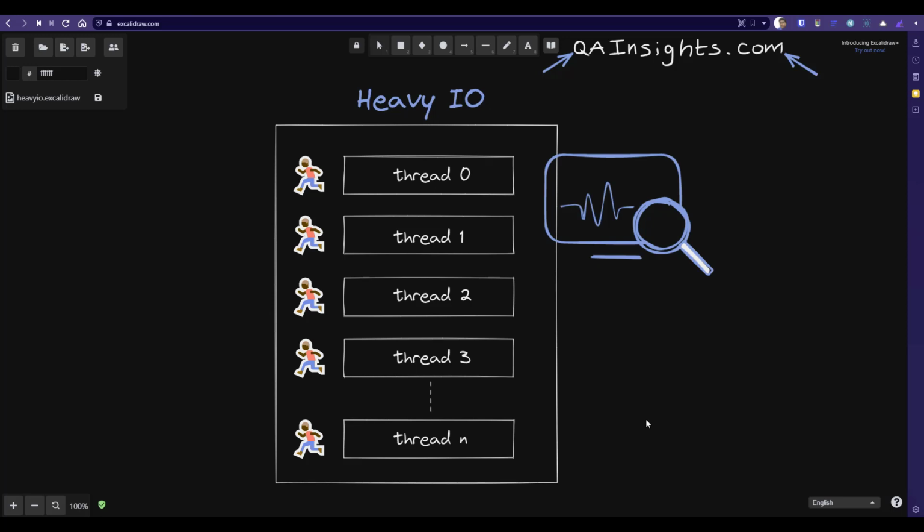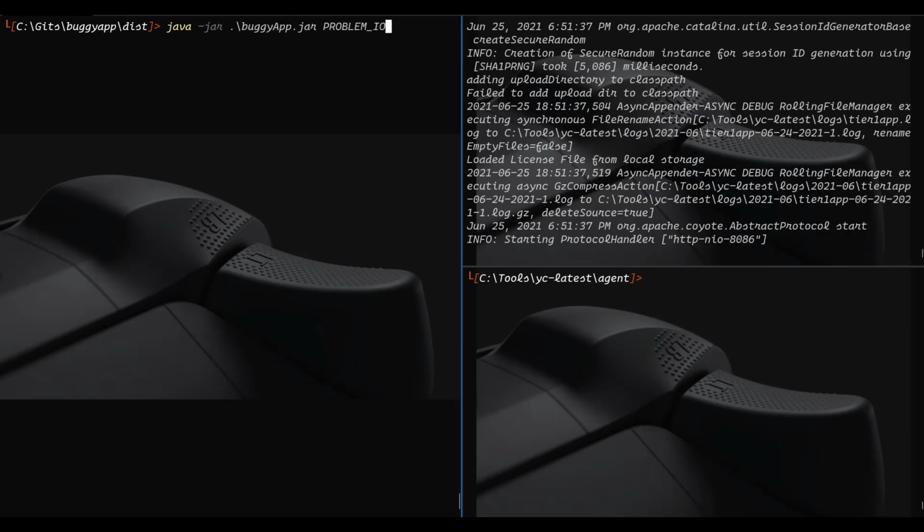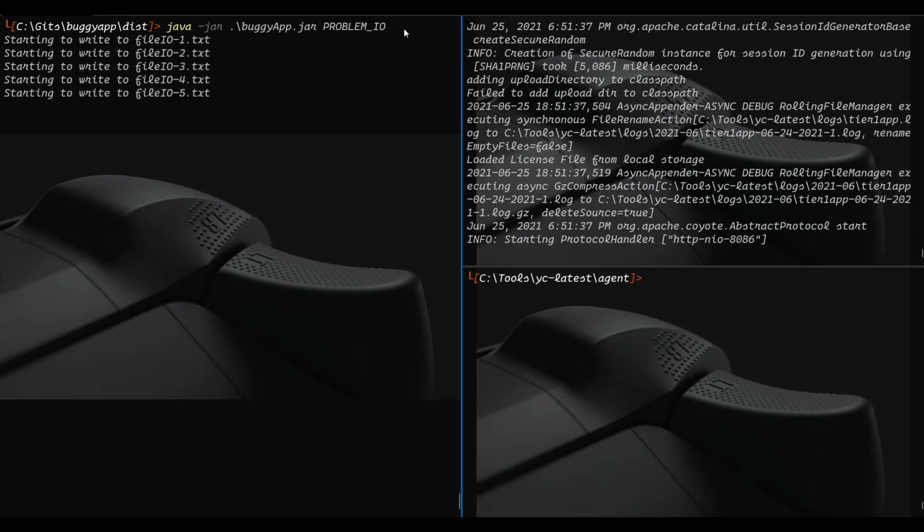Let us go to the terminal and launch the buggyapp.jar and see what's going on if you trigger the problem_IO. On the left side, we are going to run the Buggy App, in the top right I'm running ycrash, and at the bottom we are going to run the ycrash agent eventually. Now, first, let us send the argument problem_IO and hit enter. This will start writing some string information to the file. As you see, it has created around 5 files, and eventually it will start reading and writing 1000 times.